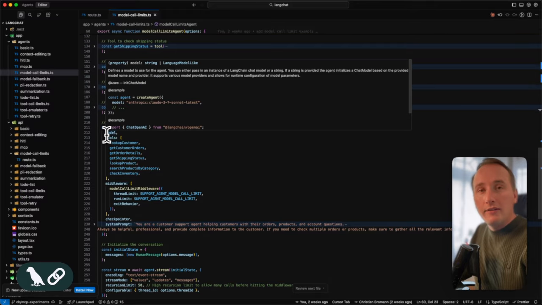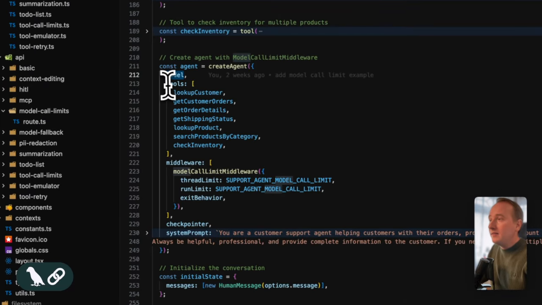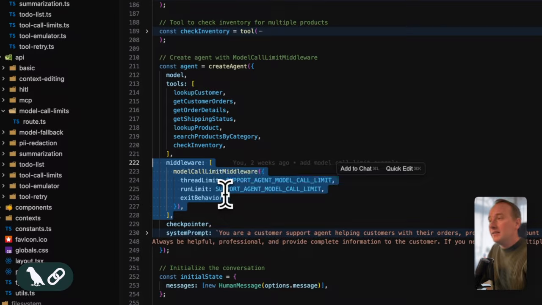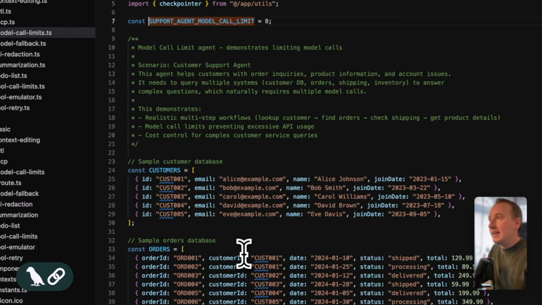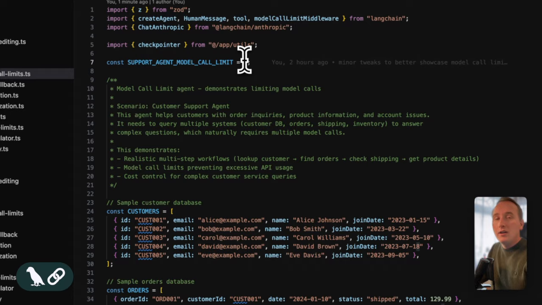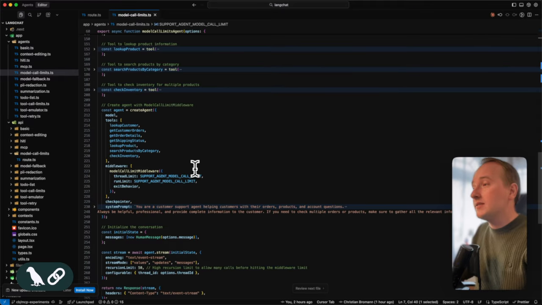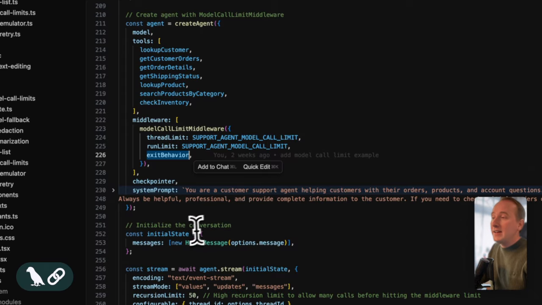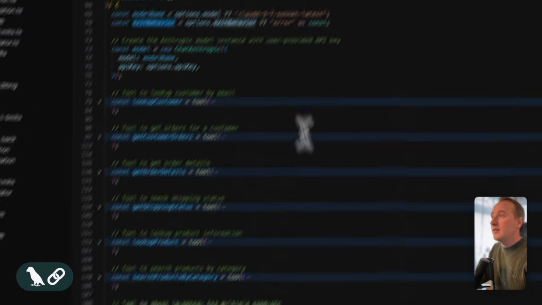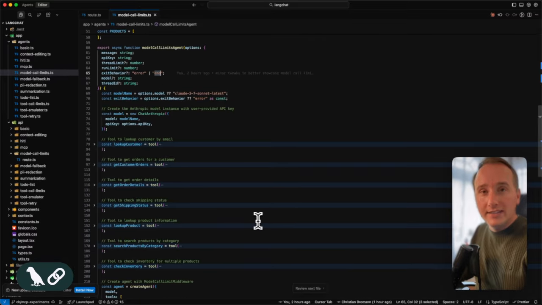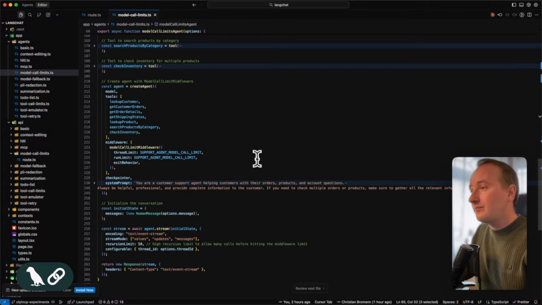At the end, we put everything together, the model that we define, the tools that are available for the agent, and we define the middleware that is configured with a specific thread limit and run limit, which in this case is a hard-coded number, which is going to be 8. And so I am allowed to make 8 model calls before it hits a certain limit. And then I have an exit behavior defined. You can either throw an error, which is the default behavior here, or end the conversation with an AI message.